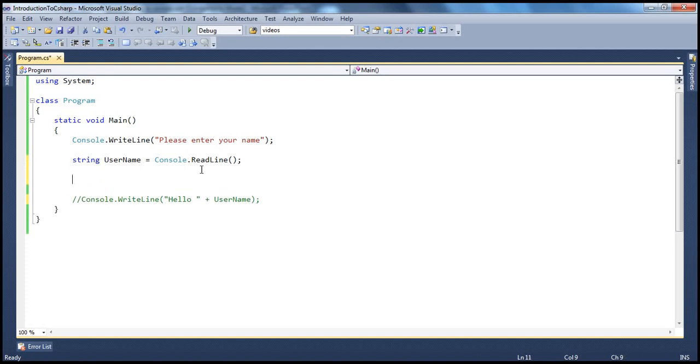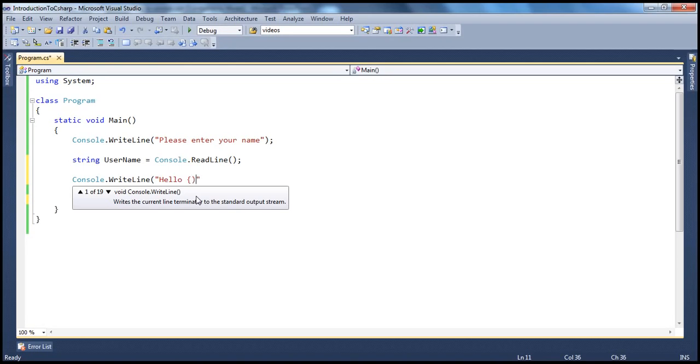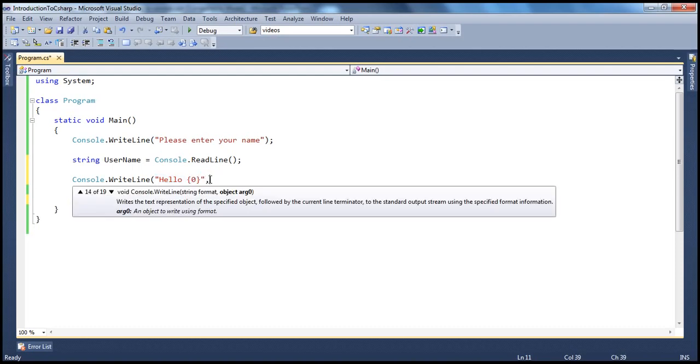Okay, so instead of concatenating strings like this and printing, we can make use of the placeholder syntax. So how do we do that? Console.WriteLine, and within double quotes, hello, space, and then within curly braces, 0. So what's going to happen? This is treated as one string, and within this string, there is a placeholder here. What should go into this placeholder? Whatever you pass in right here.